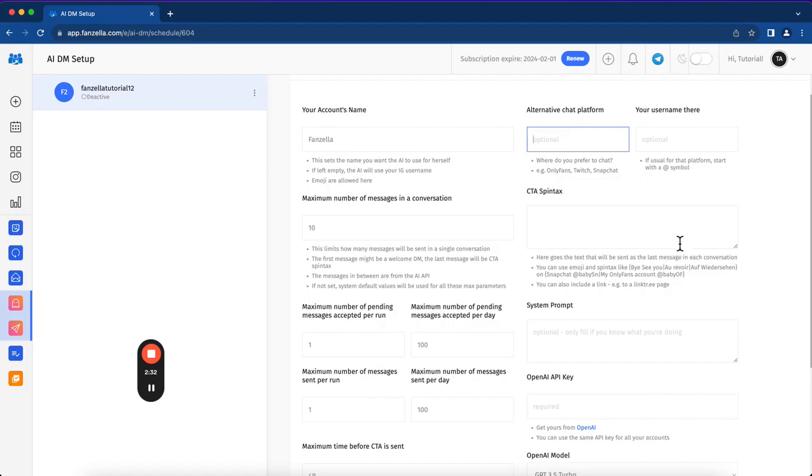So with our CTA spin tags, this is going to be the last text that will be sent as the last message in each conversation. So you're having a conversation, what do you want the last message to be before your AI DM just stops responding? This is what I just made up on the spot. I have a better one, a lot better than this one, but for the sake of the tutorial I'll just do this one.